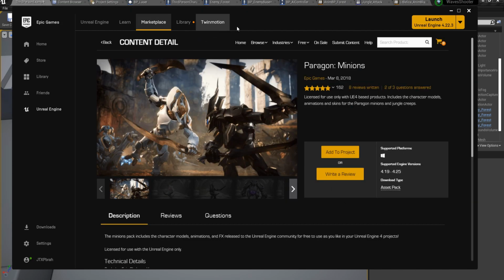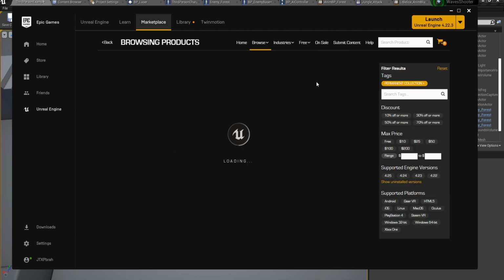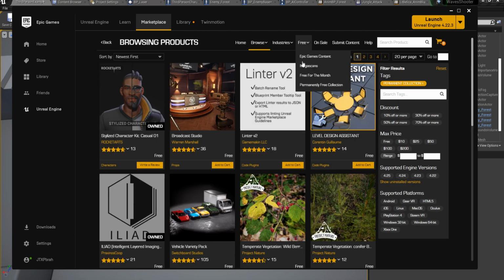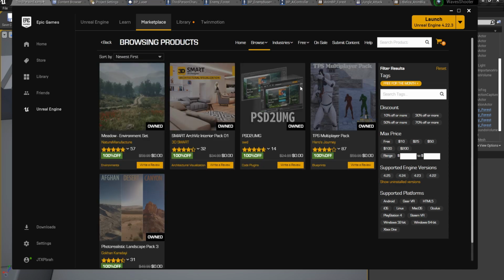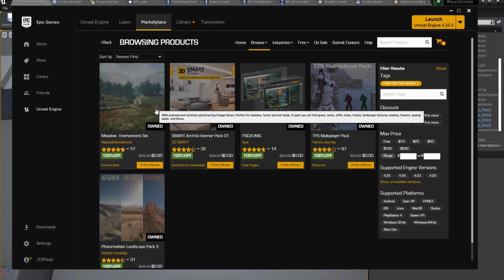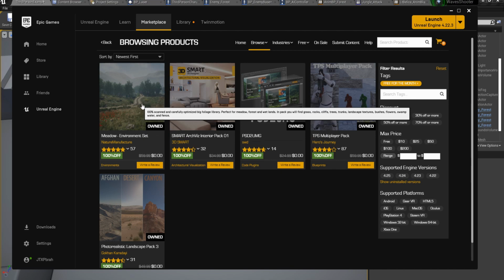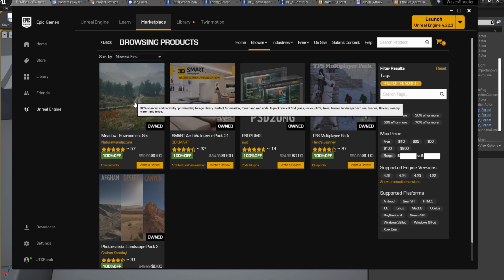You can always come into here, go to free, just look through the free content, right? Every month, check what's free for the month, check what's permanently free. Like this environment set is free for this month. I could add this into my game and make this the level.